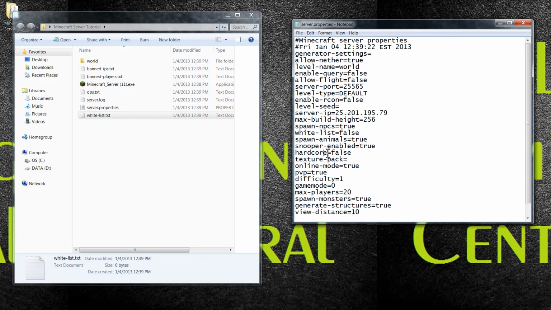Hardcore, everyone knows what hardcore is. If you die once, you can't come on again or anything. Texture pack, just ignore this. Online mode, keep that online. It doesn't matter which one you have it on, but basically that's for if you're port forwarded, if you want to be online or something. But just keep it on, or you can have it off. It doesn't matter for Hamachi.